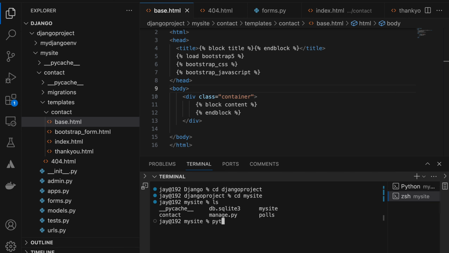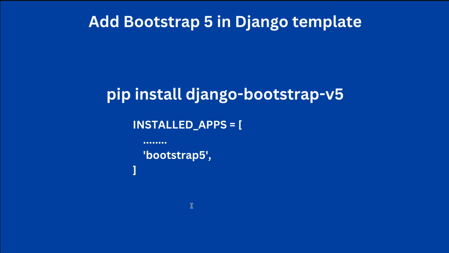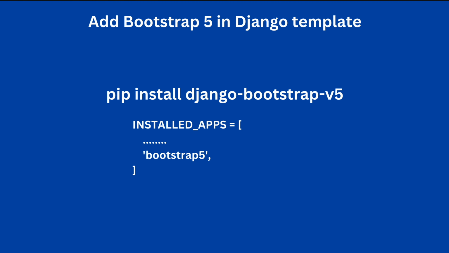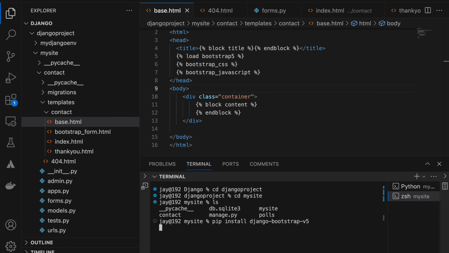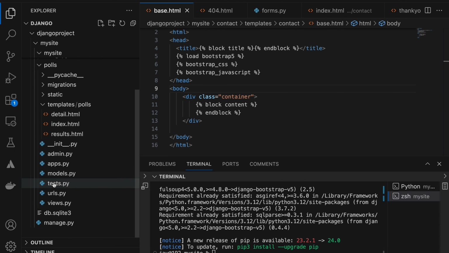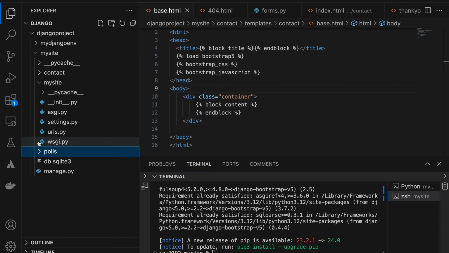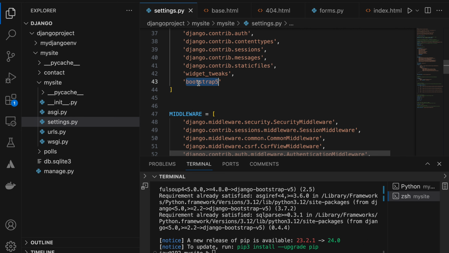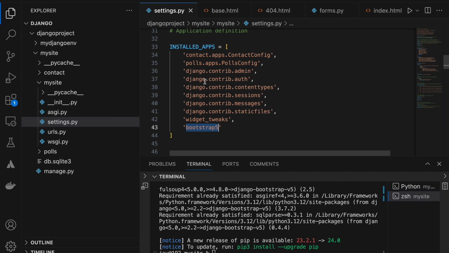We are installing now. Pip install. What is the command? Django Bootstrap version 5, right? It's already installed. Once this is installed, you have to give this reference in the settings.py. You have to add here in the installed apps. I have already added.